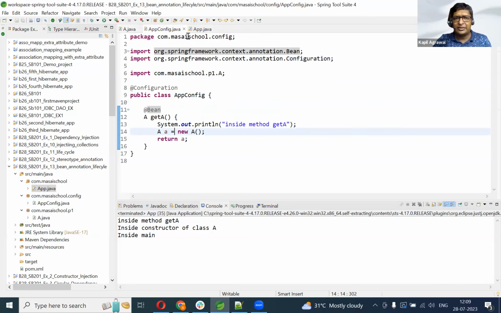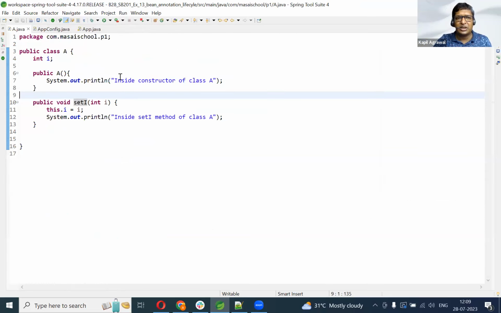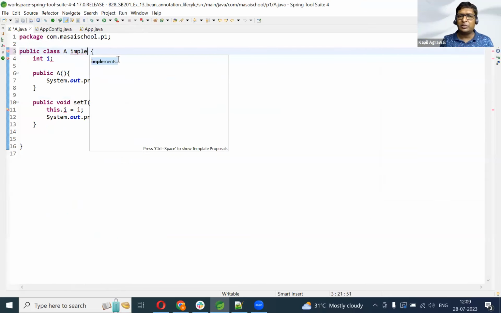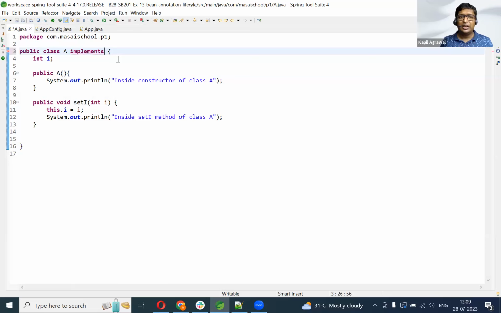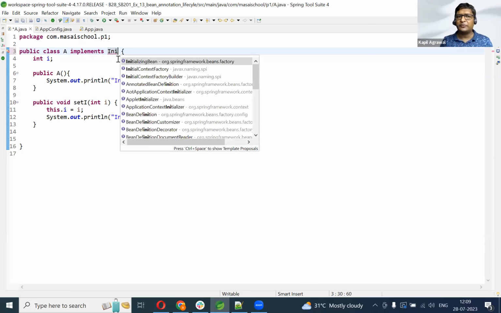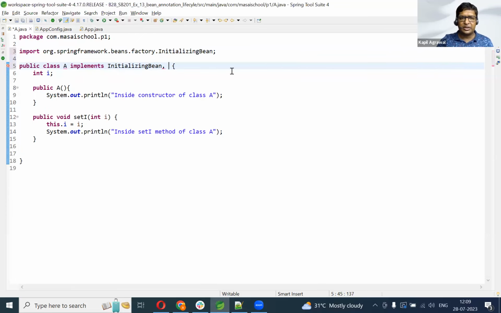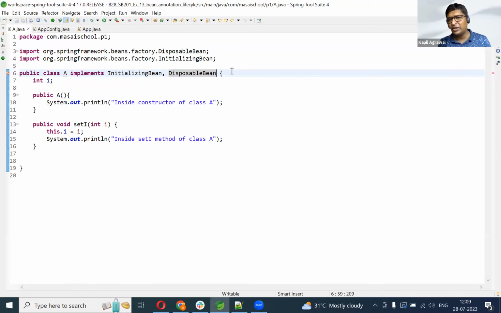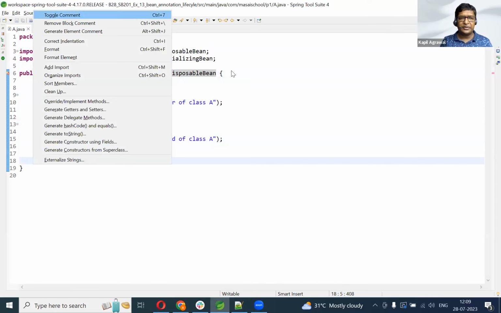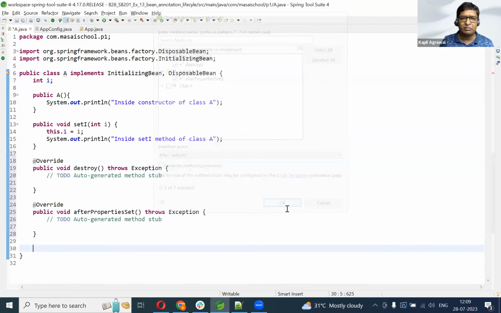Yes. And yesterday, if you remember, let's say there is a class A such that class A actually implements an interface. The name of the interface is InitializingBean. Apart from the InitializingBean interface, there is one more interface available, and the name of the interface is DisposableBean. Both interfaces I am implementing. I wanted to provide the definition of the methods, so directly I am going to override the methods.